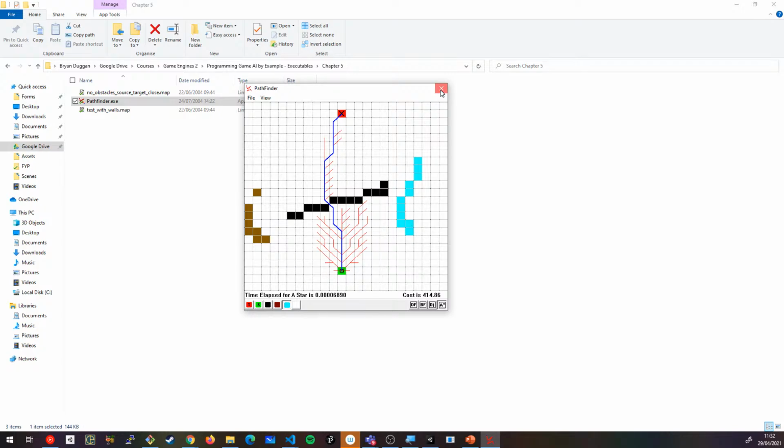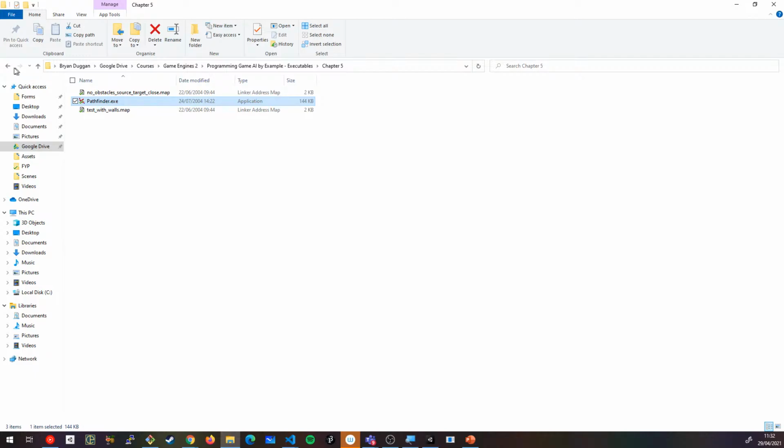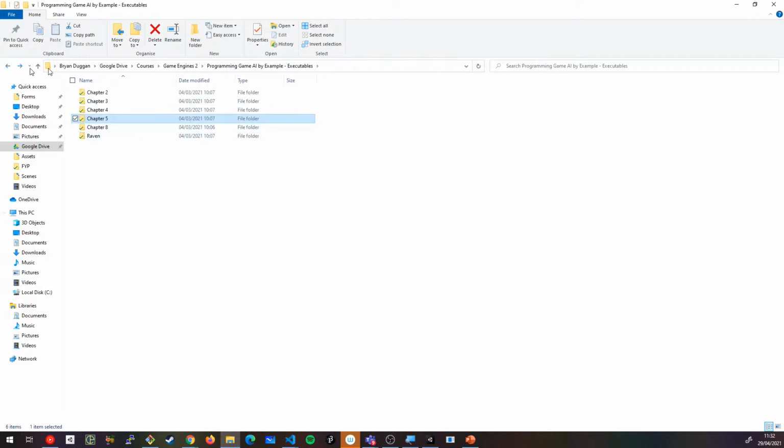Let me see if I can get the Blitz Basic one working, because then we can see those numbers getting calculated. The A-star Pathfinder, the Blitz Basic version. Oh, not this one. The Visual C++ version. So the basics, A-star basics.